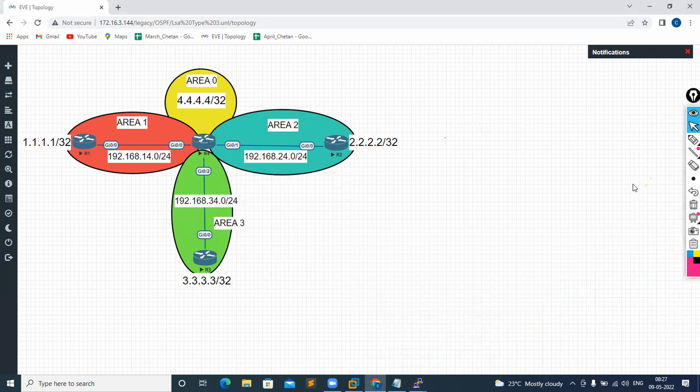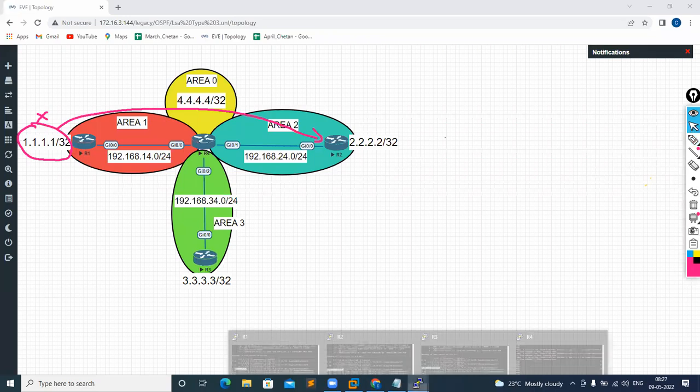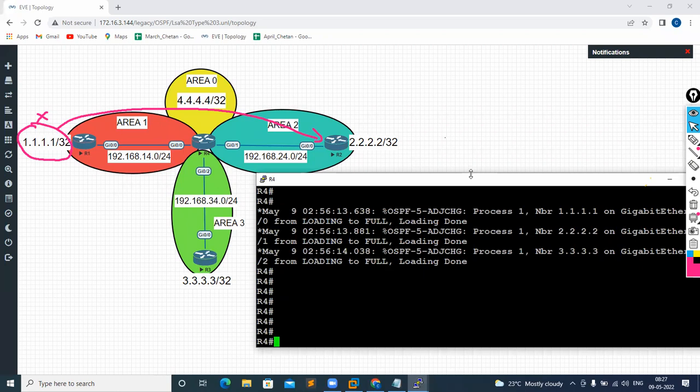So let's say we want to filter 1.1.1.1 prefix entering into area 2. So now how to filter that? So we need to go to the ABR, go to R4.